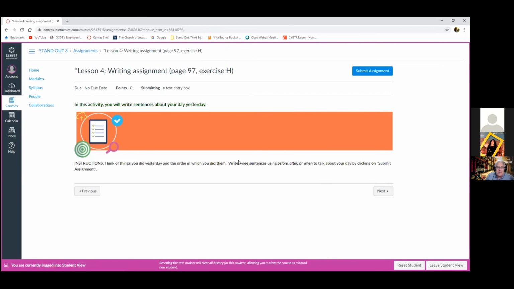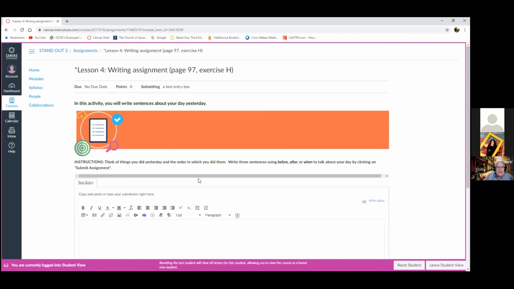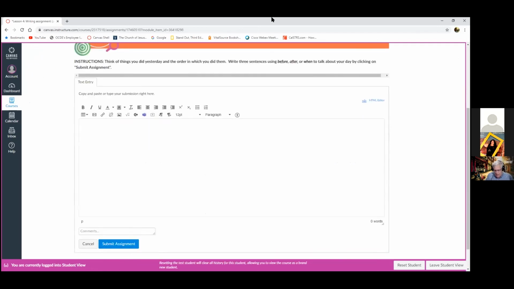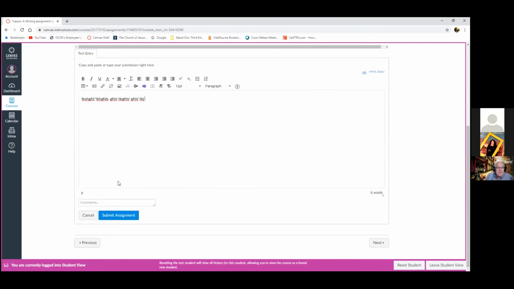So they have to write the 3 sentences using before, after, and when. And all they do is click on this. This stays up, and then they start typing. Okay, so here's this and that and the other. I'm not going to embarrass myself by trying to write a real sentence at this point, but that's the idea.